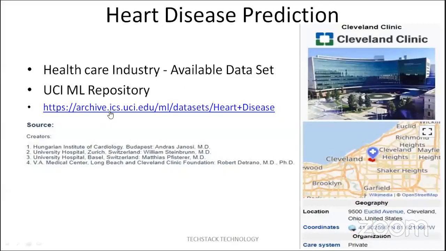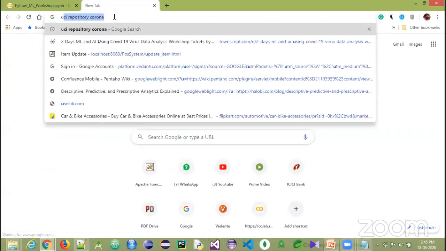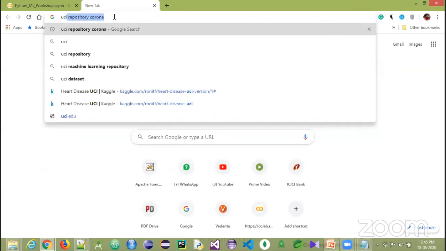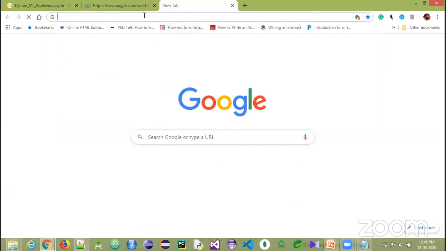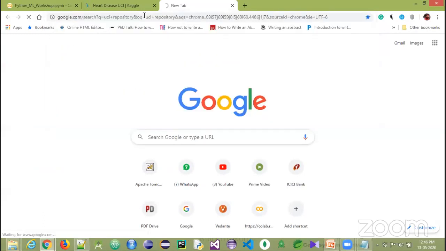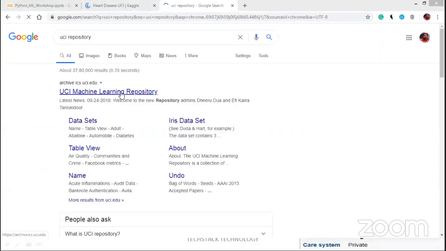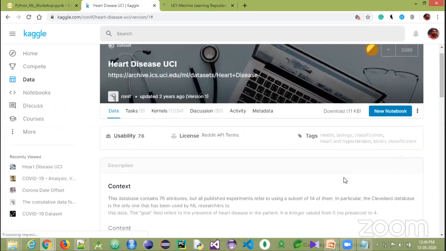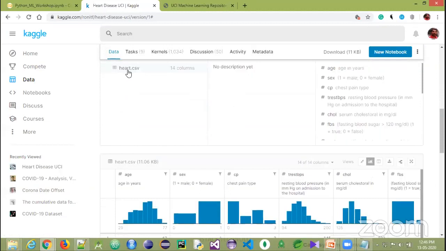So the heart disease data is available from this link. If you search for UCI machine learning repository, you are able to get it. I will open it. Even Kaggle also has this. One minute, I will open Kaggle as well as UCI. UCI machine learning repository, and Kaggle. Heart disease UCI, right? They are telling about the data. This is heart.csv. Okay, I am getting the data from here.